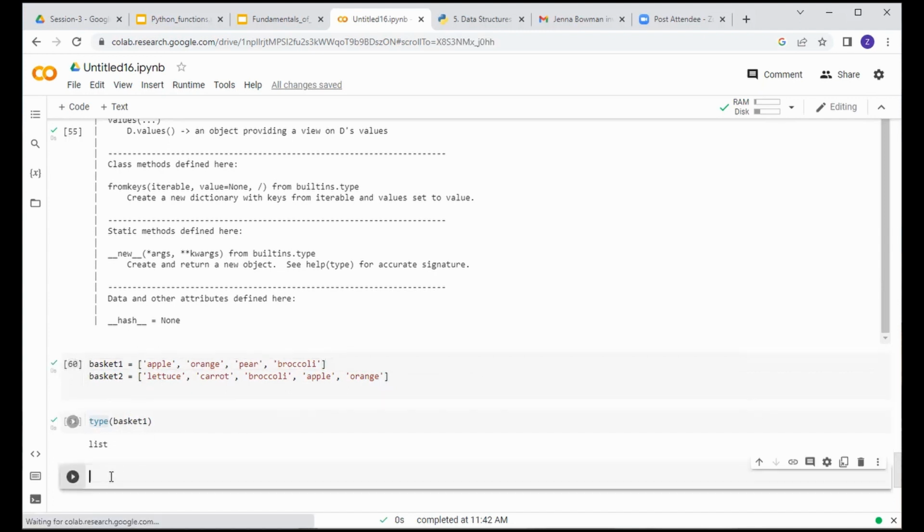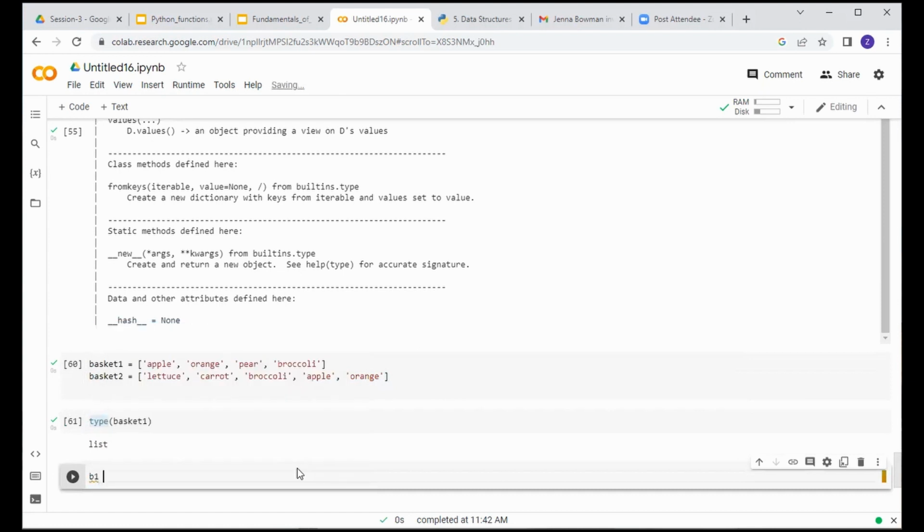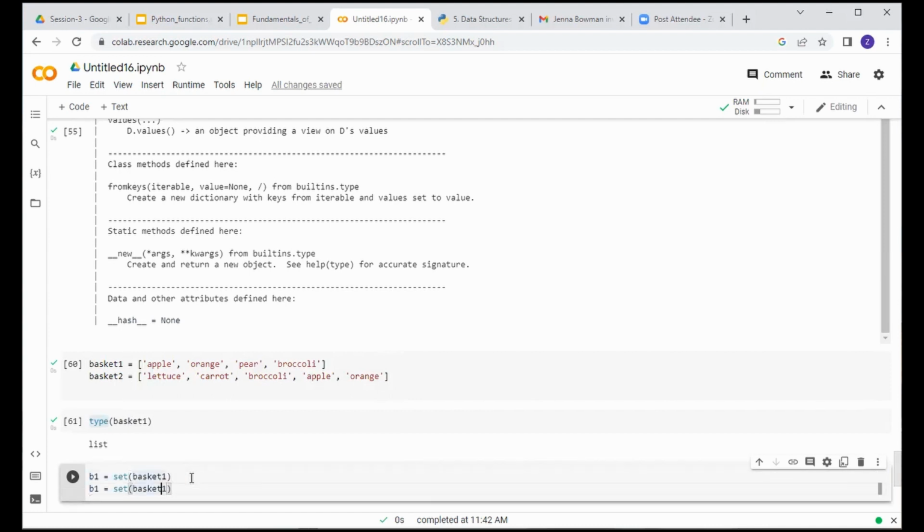So if you want to convert them into a set, what you have to do is, maybe I'll just call it basket1. So B1 is equal to basket1, and I want this as a set. So I'm going to cast this as a set. And similarly, I can do this for B2 also.